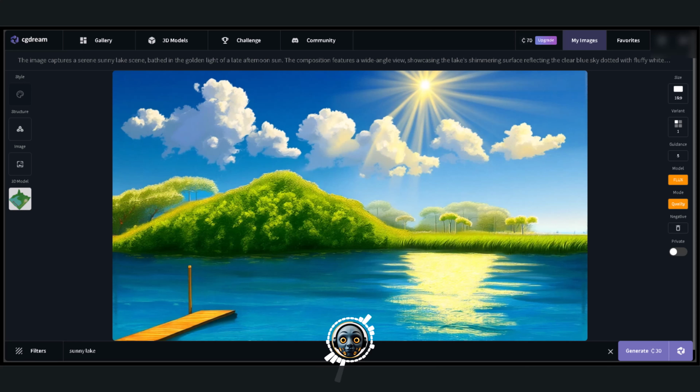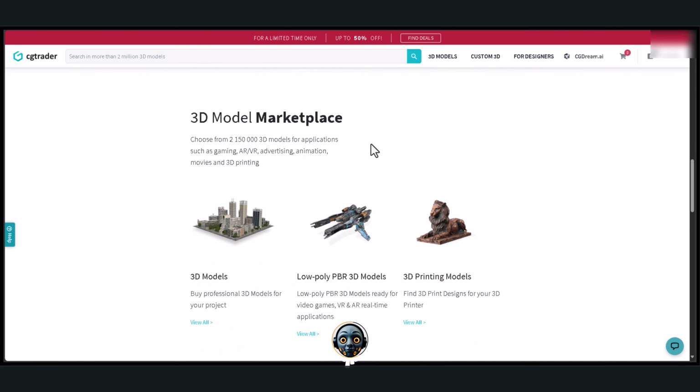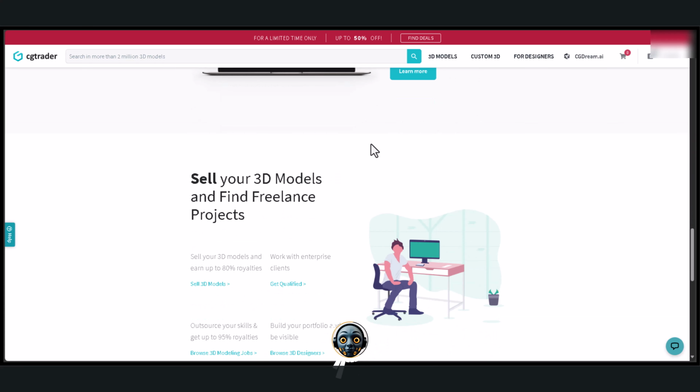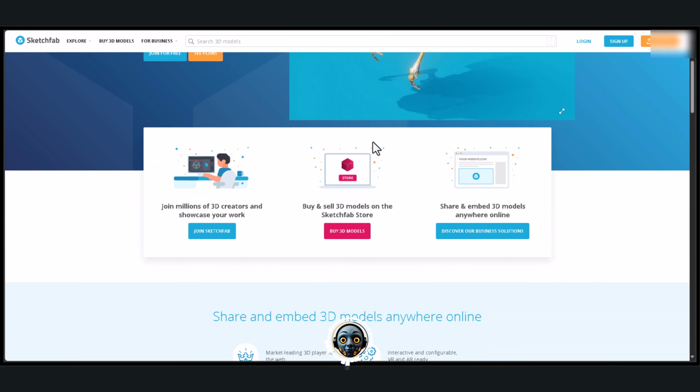It seems they're using a form of ControlNet here, capturing a snapshot of the 3D model to guide the image generation. You can find additional 3D models to use on sites like CG Trader, Sketchfab, or even 3D Warehouse, as long as the files are in FBX or GLB formats.